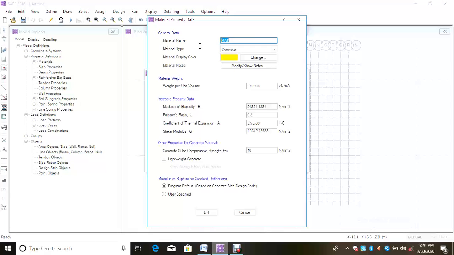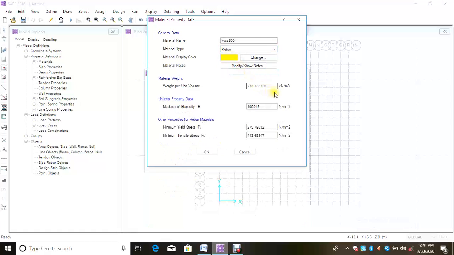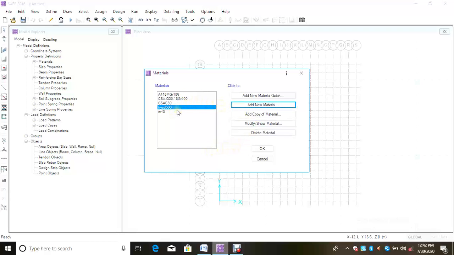Now we will write the name as HYSD 500, as we are using HYSD 500. Here material as rebar. Also edit this material weight. The minimum tensile stress and also maximum tensile stress is 500 Newton per mm square. So click on OK. As we saw here, HYSD 500 and M40 grade concrete have been added, so we will click on OK.